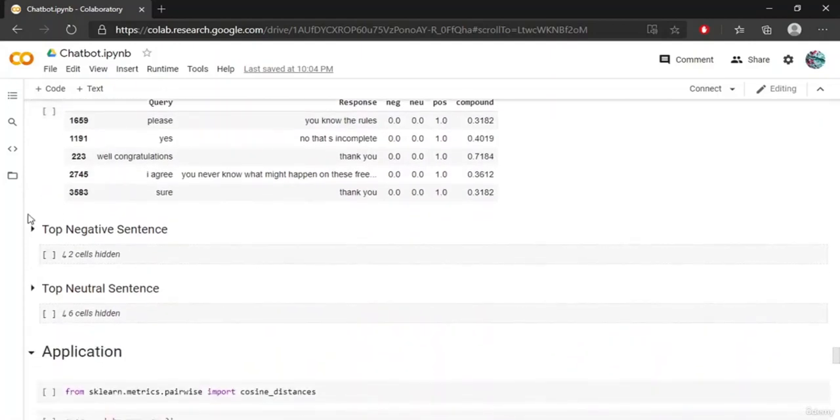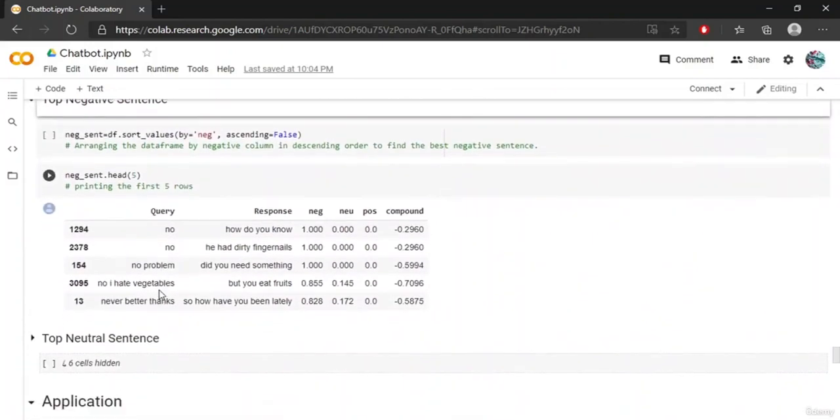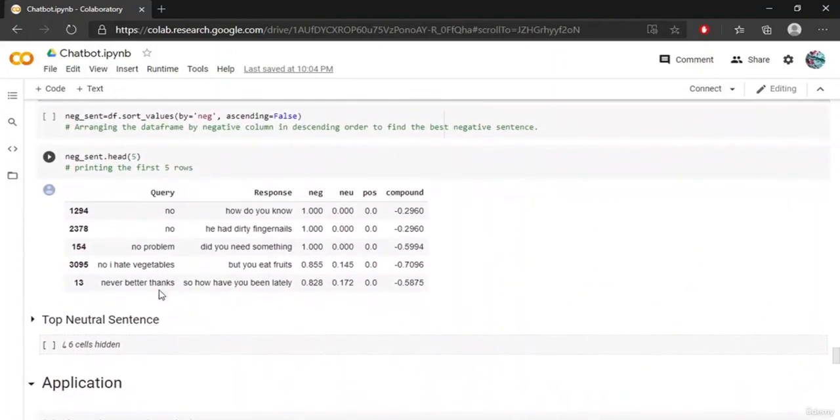And in a similar way, we have also used sort_values on the negative column. Over here, we have stored the negative queries in neg_sent.